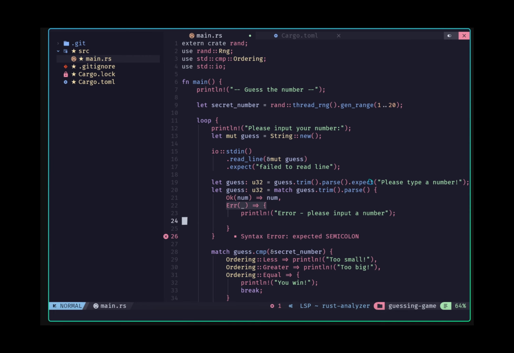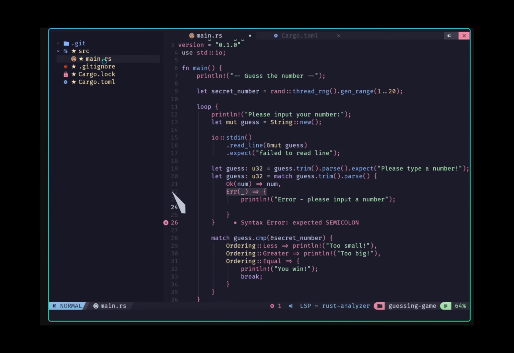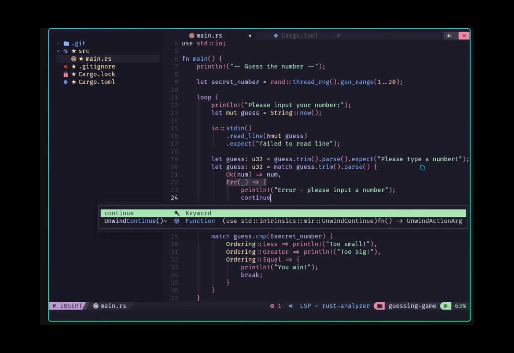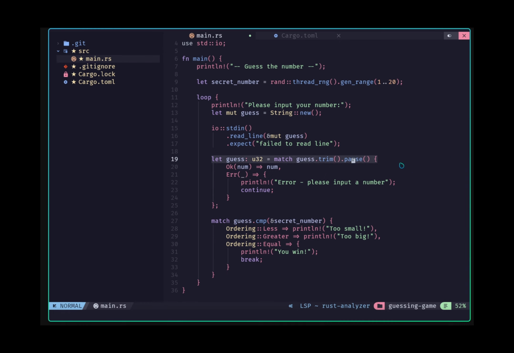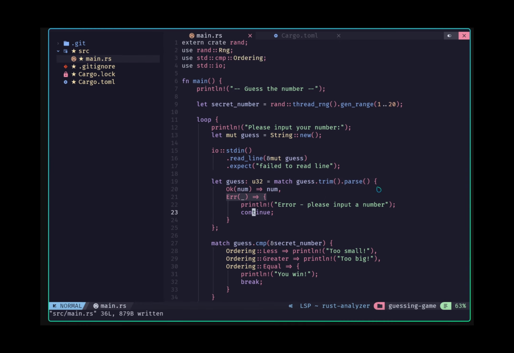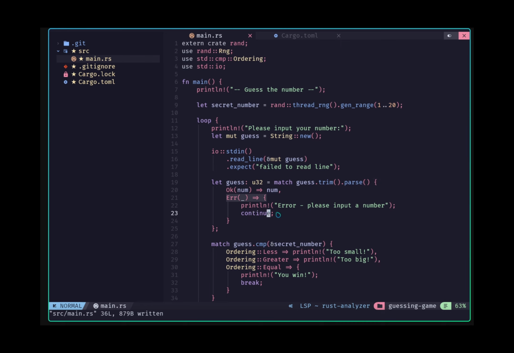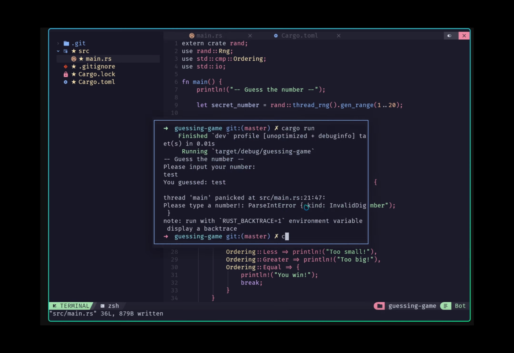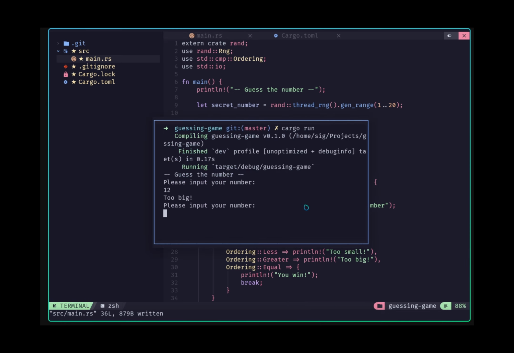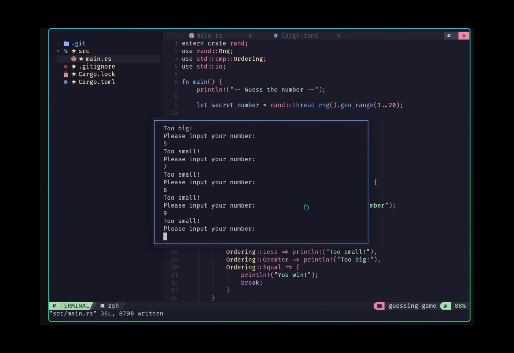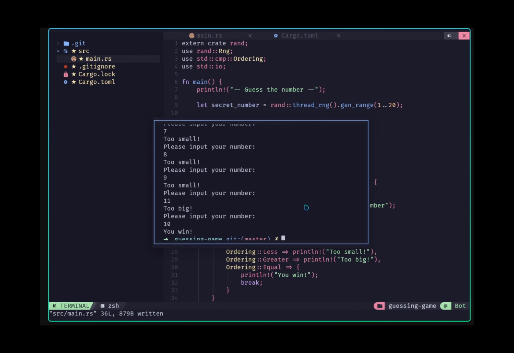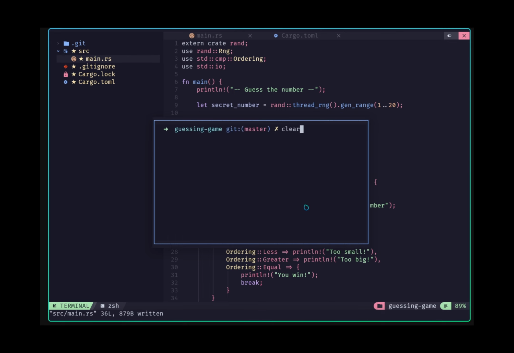And then what we can do now is we can actually just hit continue, right? And then again, because this is a statement, we put a semicolon at the end. So now it's no longer complaining, because it will essentially continue now, and eventually the outputs of these two will be the same, right? Because we're now continuing, we're going to loop on, we're going to try again. So let's see if this actually works. We'll call cargo run again, see that it still works. Too big, too small, 7, too small, 8, 9, 11, too big, must be 10 then, right? You win, great.